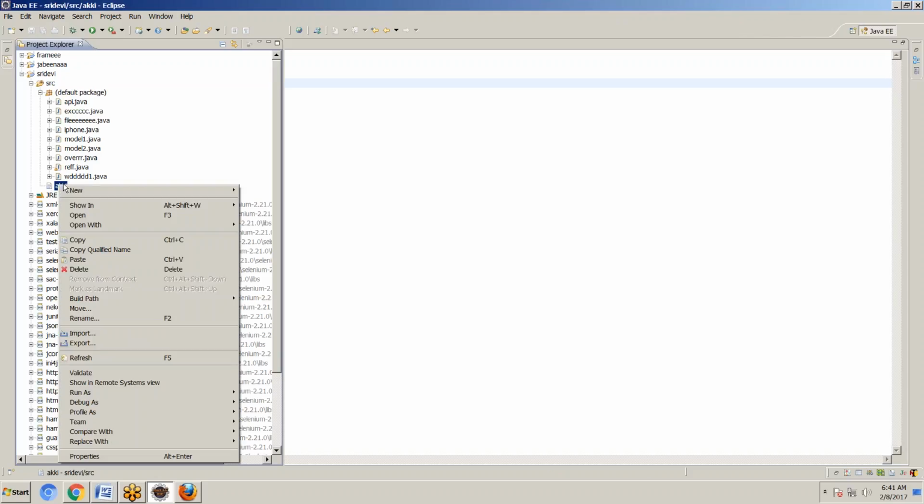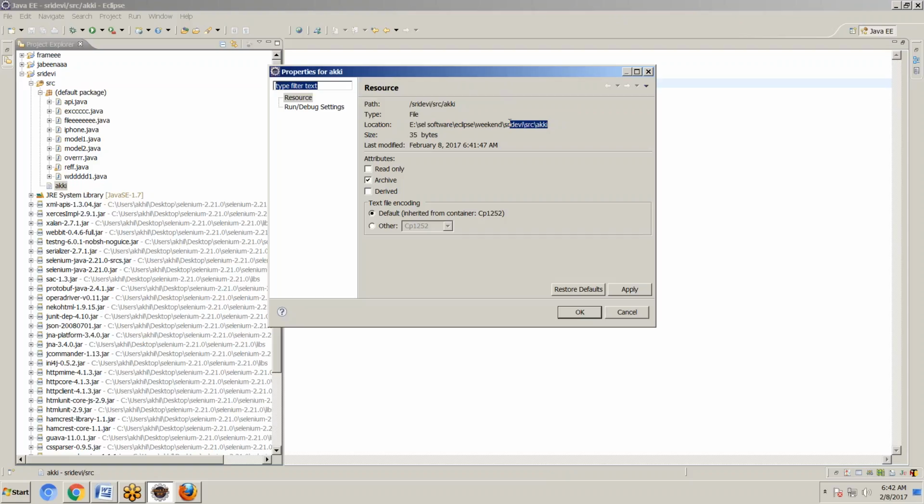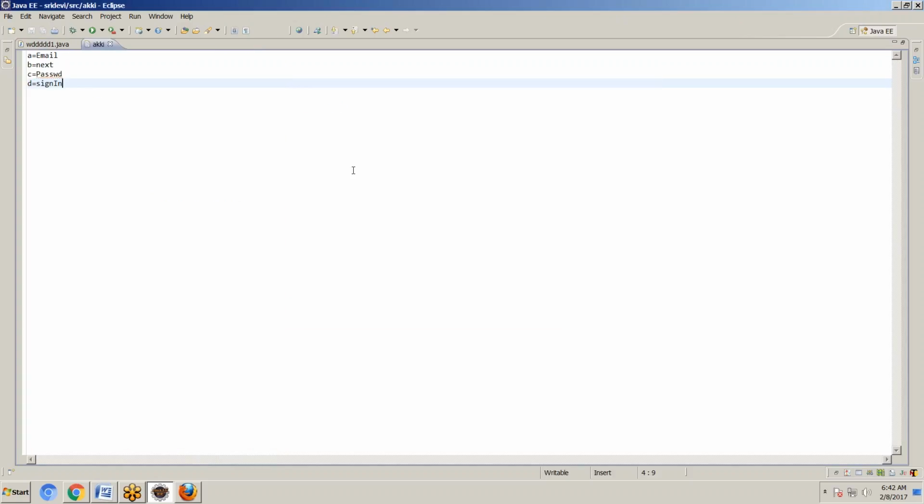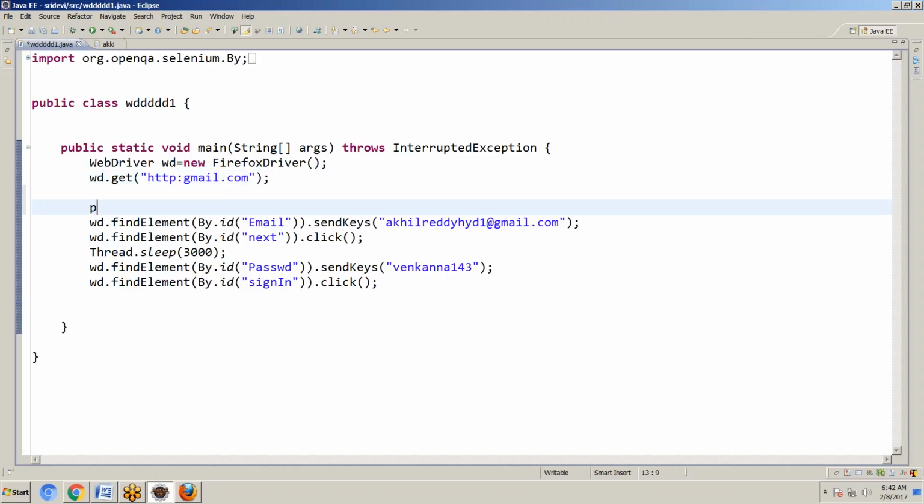Right click on the property file, go to properties, and copy the property file path. Apply. Okay. Come to WebDriver. Now here you should write only two more lines extra. Properties p equal to new Properties.